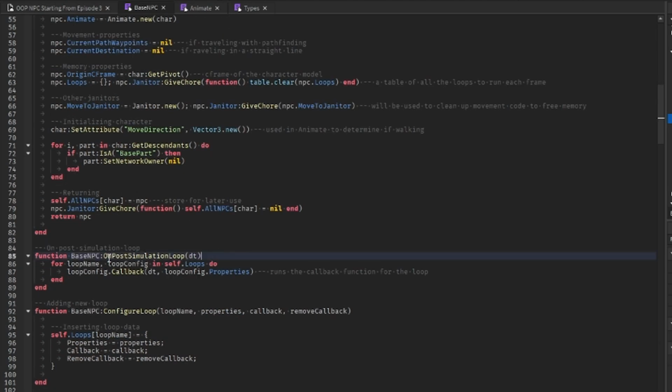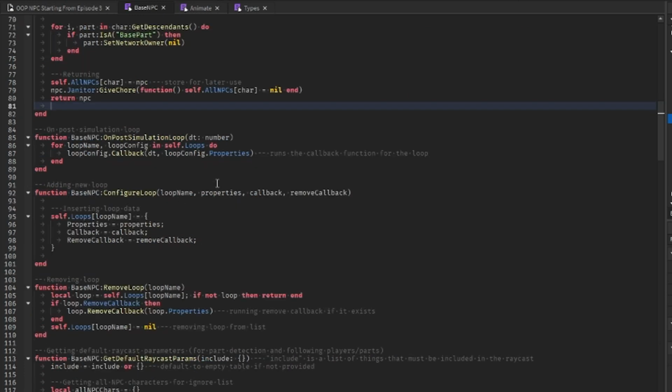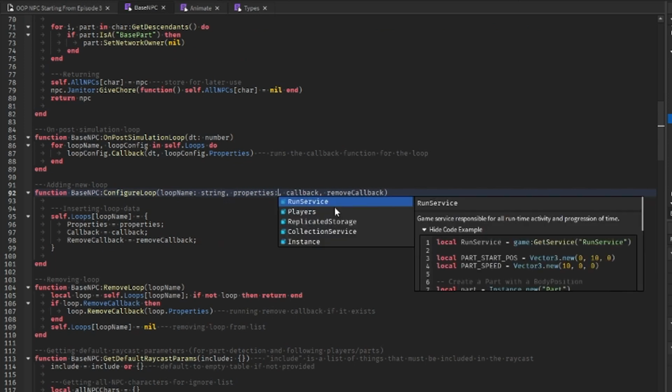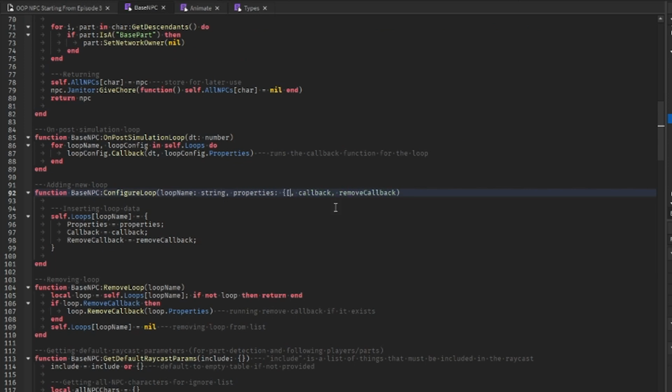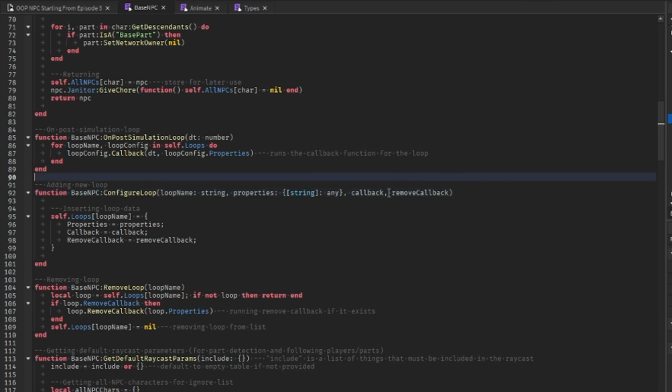Okay. So now the onPost simulation loop doesn't have any returns, but this is a number. So I'll specify that. In the configure loop, this is a string. This is a table, string, going to any type of value. This is a function. This is also a function.